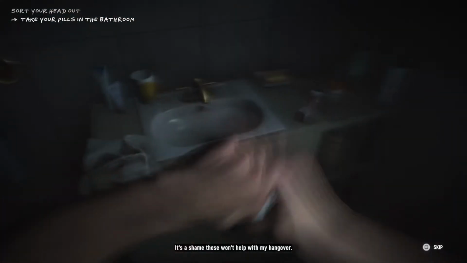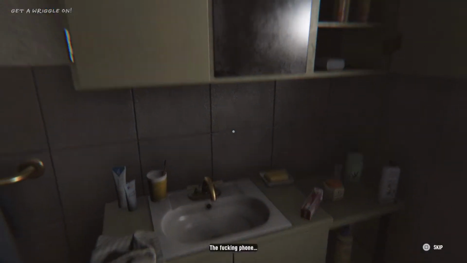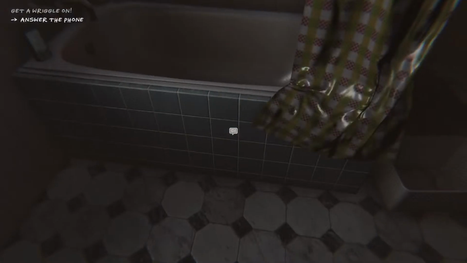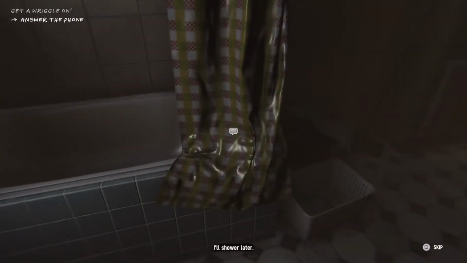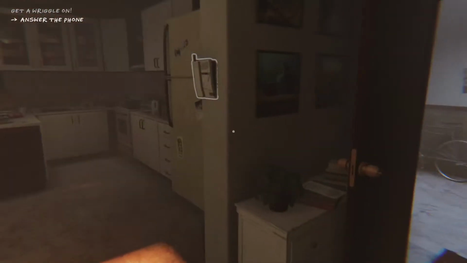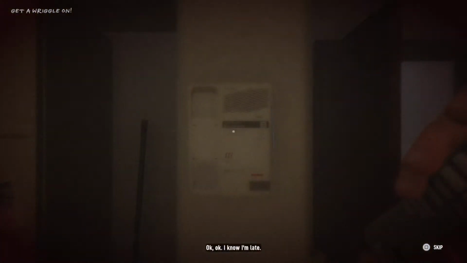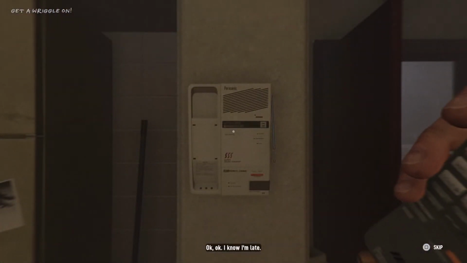It's a shame these won't help with my hangover. The fucking phone. It's just too dirty to use. Nah, I'll shower later. Okay. I know I'm late. I'll be there soon. It's not like the dead are impatient.